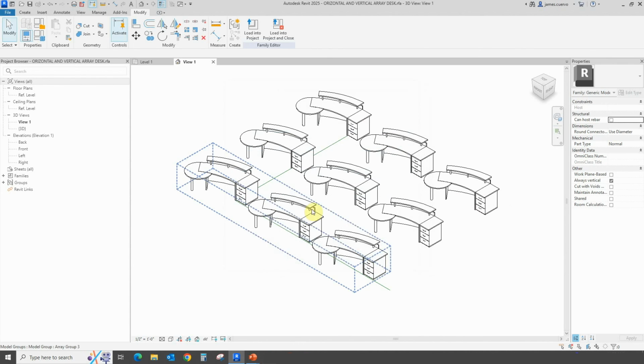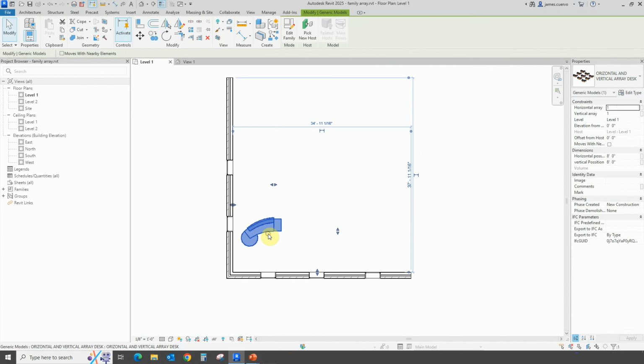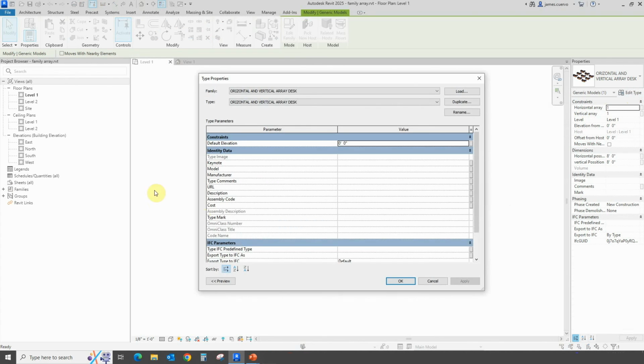Okay, so in other words, what do I mean? If we make it instance, it appears here, by the example being shown here. So these are instance parameters. If they were type parameters, they would show here in the edit type of the parameters of the editing of the actual array family.